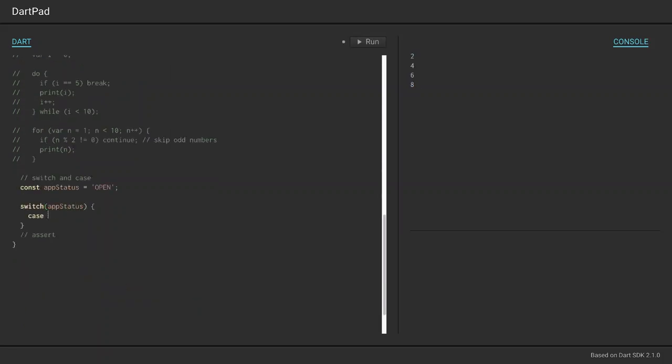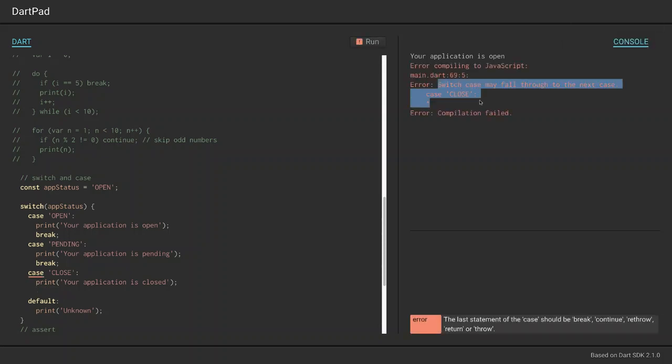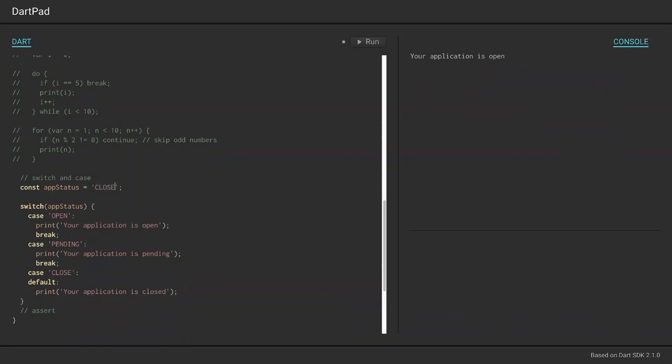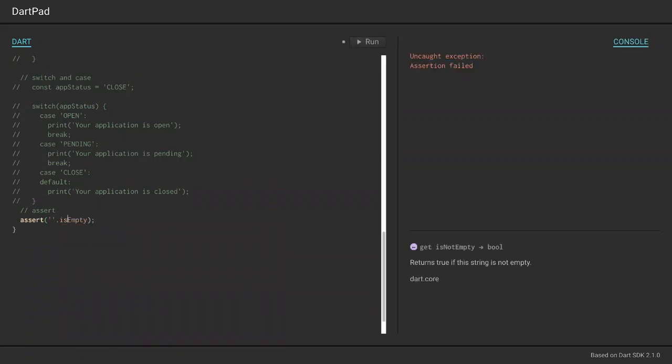Use switch and case statements for comparing integers, strings, and compile time constant values. Here, the break statement stops further execution of the switch statement. Omitting the break will give you an error unless you are falling through to the next block within the sequence. Use an assert to disrupt code execution if the given condition evaluates to false. Pass a string as the second argument to attach a message to the assert. And this concludes the lesson.